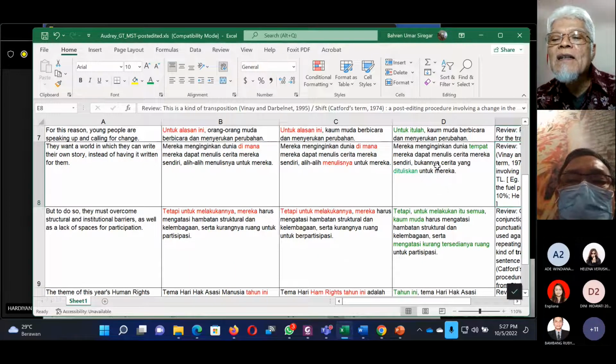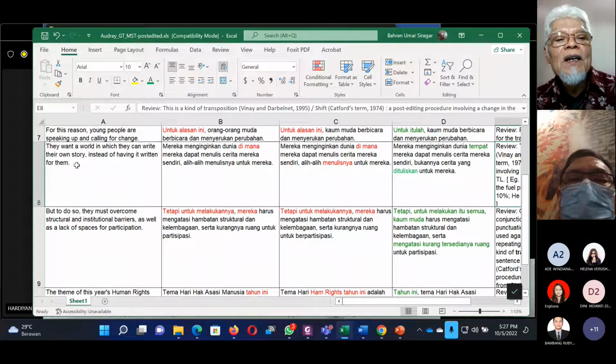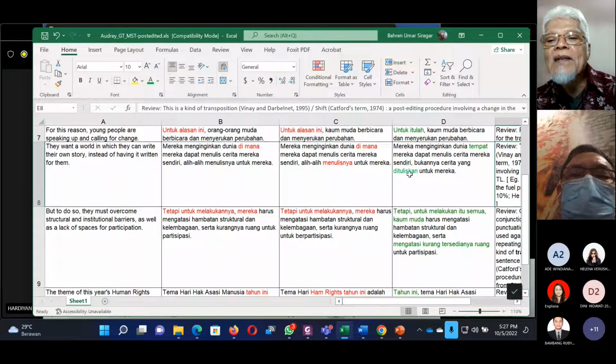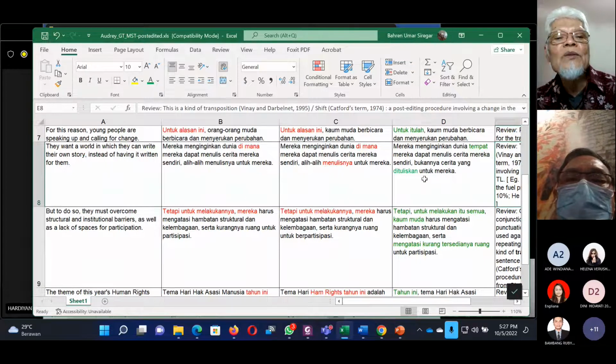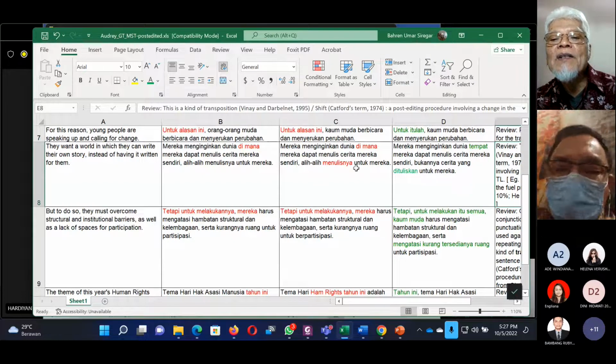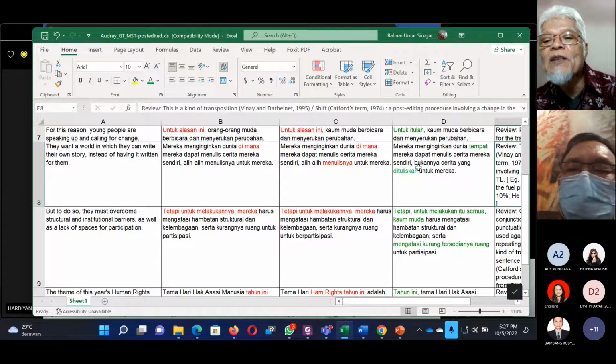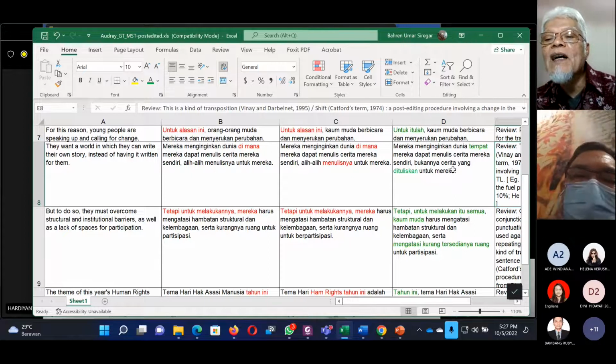So this is actually much closer to the source text. Pasif, pasif. "Bukannya cerita yang dituliskan untuk mereka." "Alih-alih menulisnya untuk mereka" becomes post-edited into "bukannya cerita yang dituliskan untuk mereka."